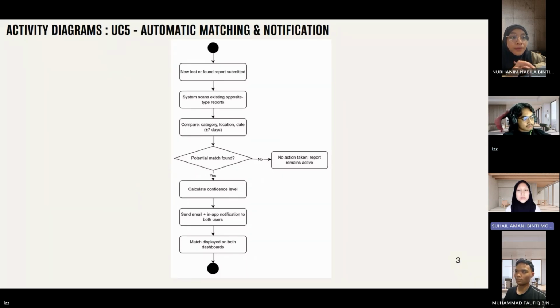Then, the system performs a comparison based on category, location, and date, specifically within a 7-day range to keep the results relevant. At this point, there is a decision whether a potential match is found or not. If no match is found, no action is taken and the report simply remains active in the system.